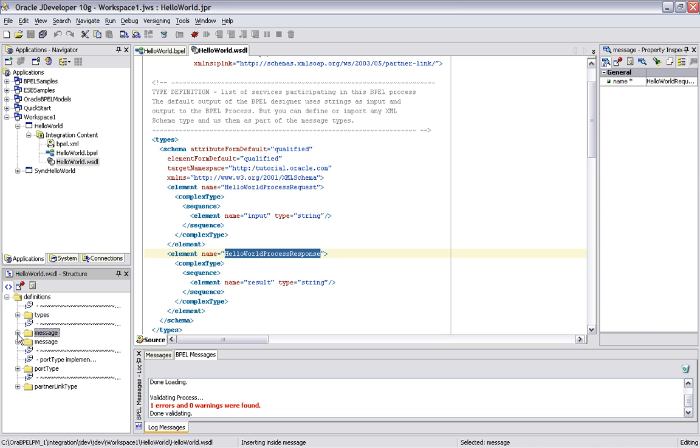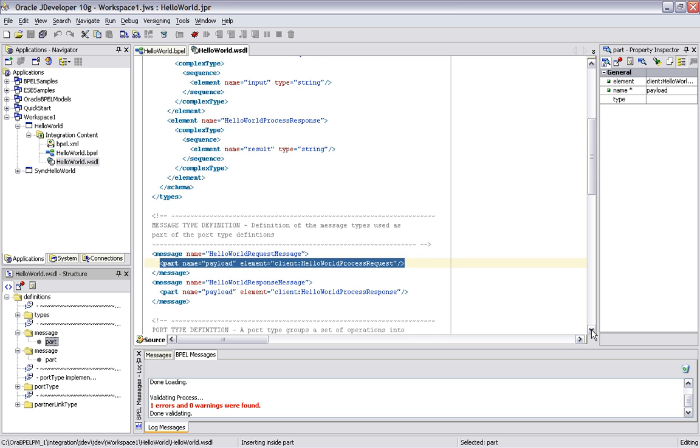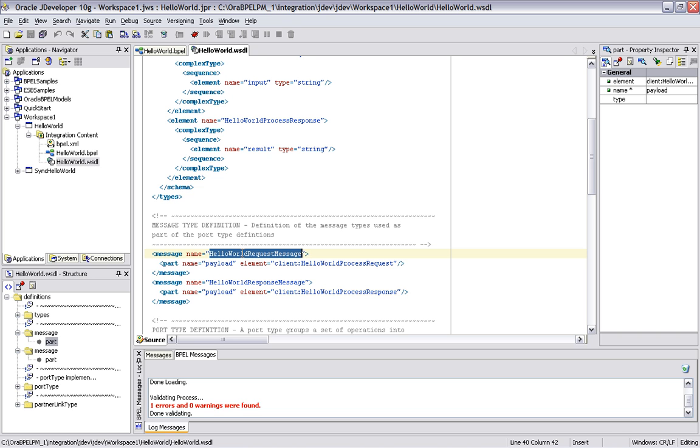Again, if you look in the lower left-hand corner, you can see the breakdown. We have two different messages that we have defined here. Let's go to the first message. As I scroll down, I see I have a message simply called Hello World Request Message. And this particular message, as an element, is going to be Hello World Process Request. So this is simply going to be my input message. We have another message called Hello World Response Message. And again, the element that's going to be contained in this one is Hello World Process Response. So I have two messages here. One is going to be the input message, and one is going to be the output message.